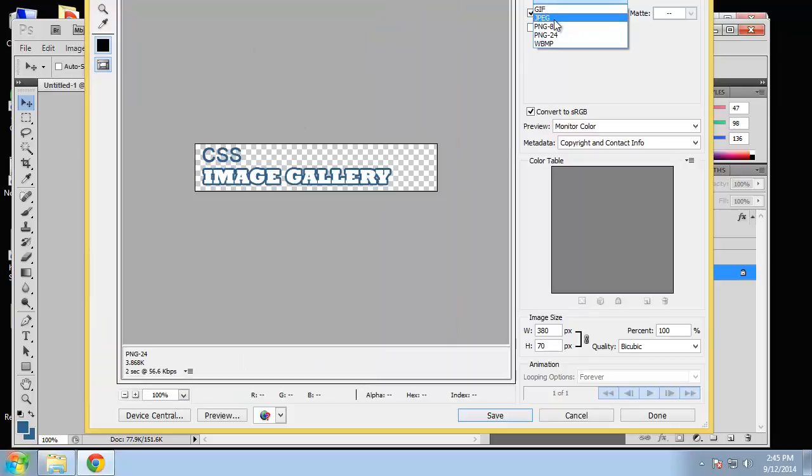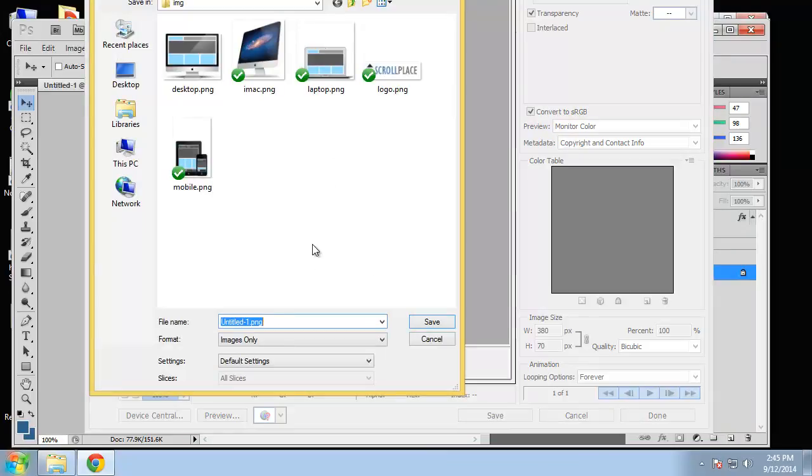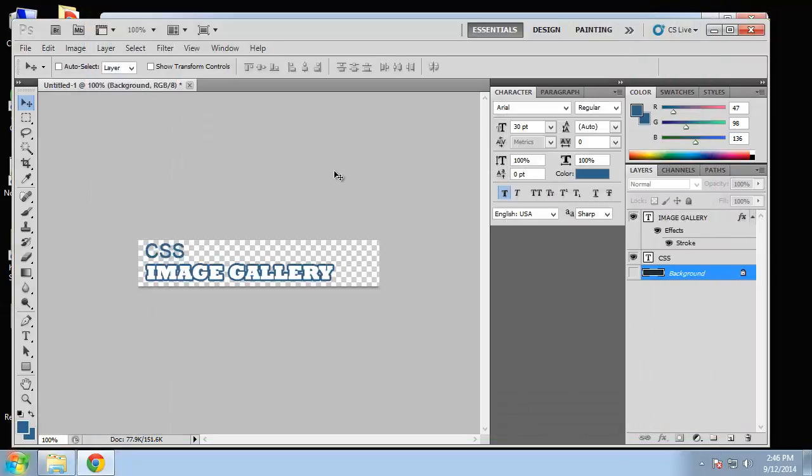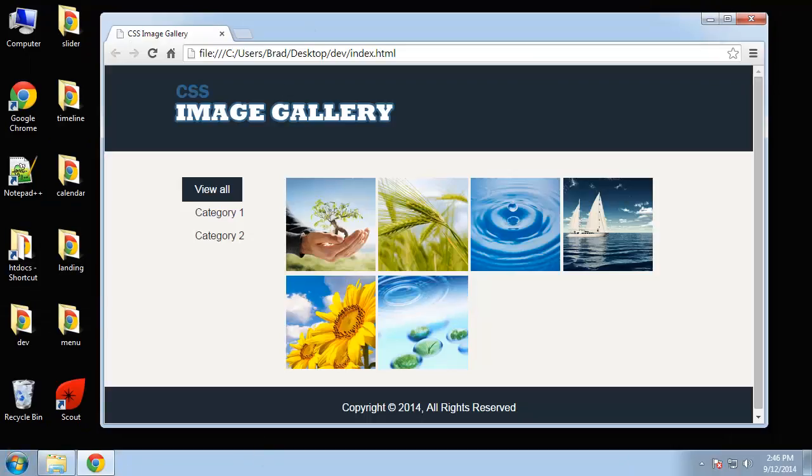You want to choose the format. You can save as a JPEG, a PNG 8, a PNG 24. If you save as a JPEG, it's going to have a white background because JPEGs can't have transparency. So you want to make sure you choose either PNG 8 or 24. I'd suggest 24 for higher quality, and save it. You would save it as whatever logo.png, and that's it. And then you just upload it to your images folder. So that's how you can make a quick logo using Photoshop.